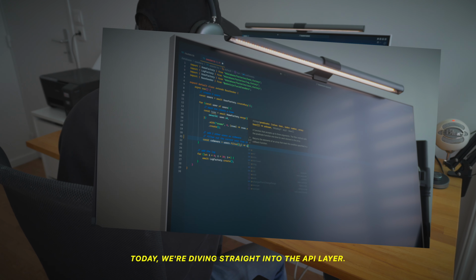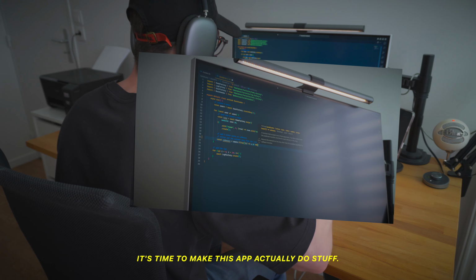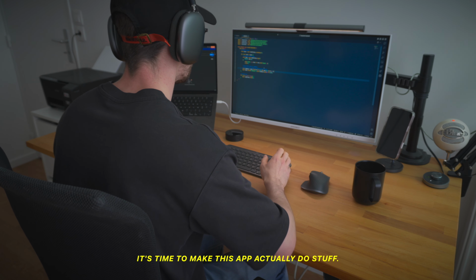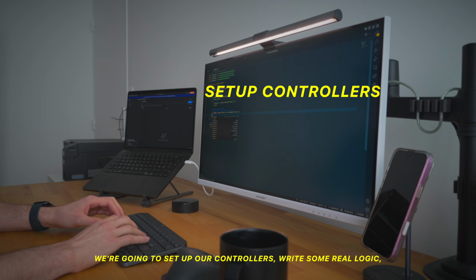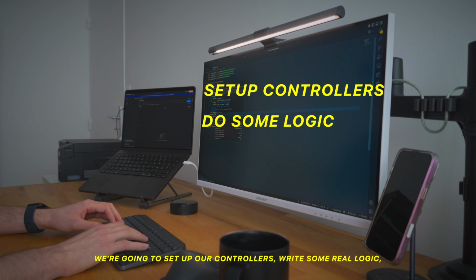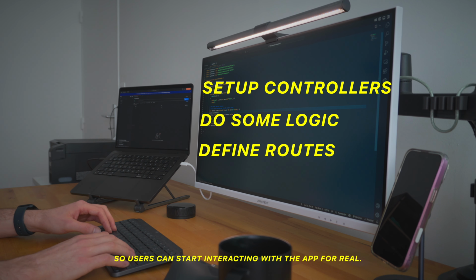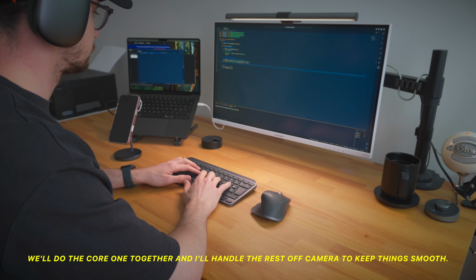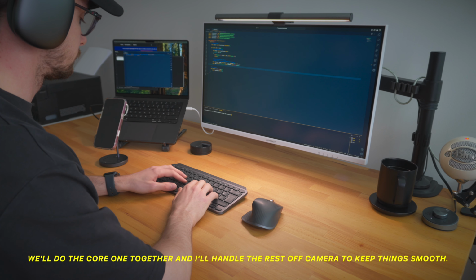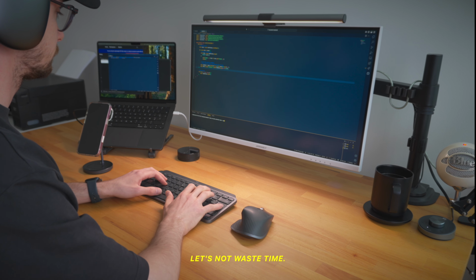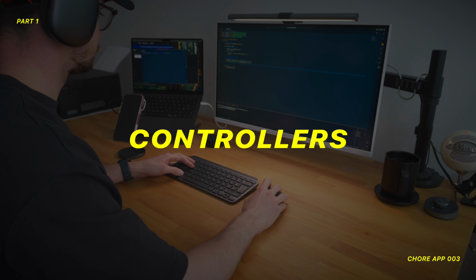Today we're diving straight into the API layer. It's time to make this app actually do stuff. We're gonna set up our controllers, write some real logic, and then hook everything up with proper routes so users can start interacting with the app for real. We'll do the core one together, and I'll handle the rest off camera to keep things smooth. Let's not waste time, let's jump right in.